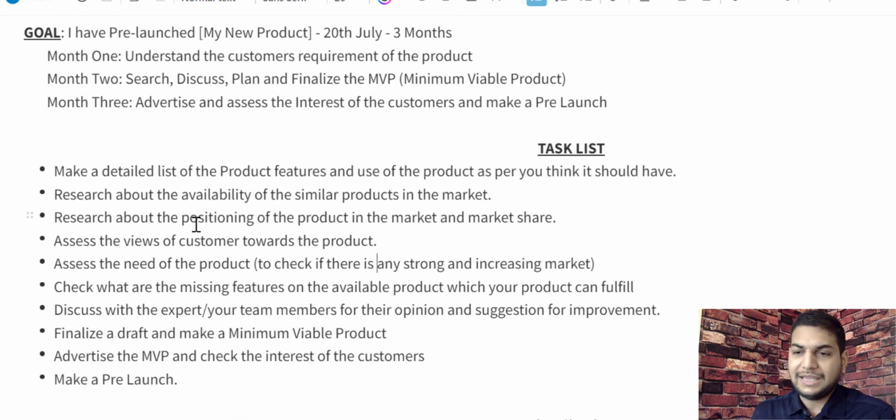As you can read out in 2 or 3 lines: research about the availability of similar products in the market, research about the positioning of the product in the market and market share. If you sense that this task is on a detailed note, what will I actually be doing? Suppose I'm blank as of today, and let's say tomorrow is the first day I'm going to pursue this first task. So I am right now blank.